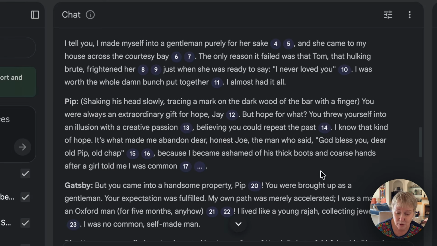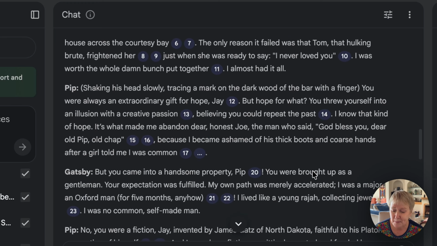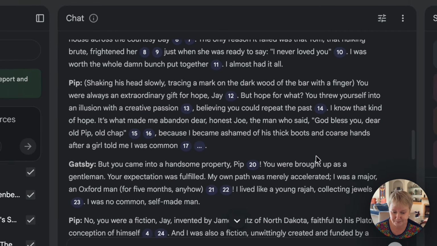You were always an extraordinary gift for hope, Jay. But hope for what? You threw yourself into an illusion with a creative passion, believing you could repeat the past. I know that kind of hope. It's what made me abandon dear honest Joe, the man who said, God bless you, dear old Pip, old chap. Because I became ashamed of his thick boots and coarse hands after a girl told me I was common.